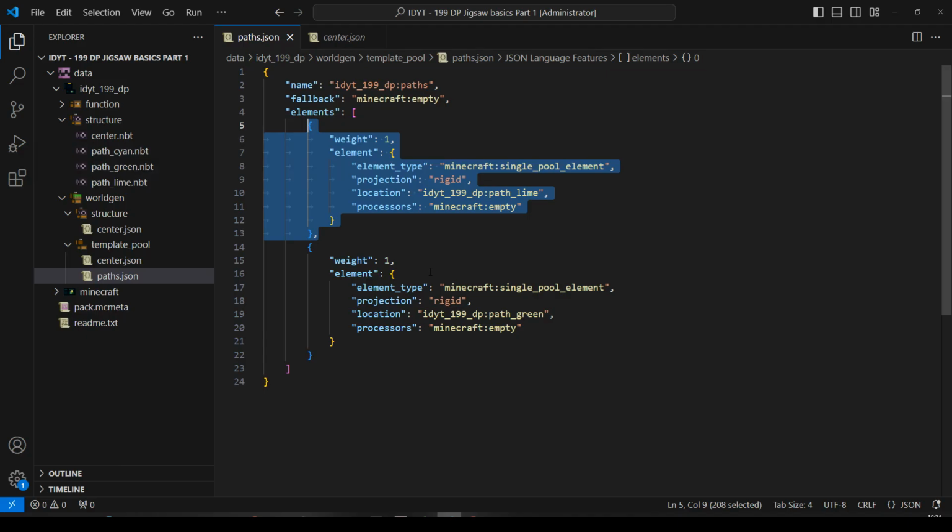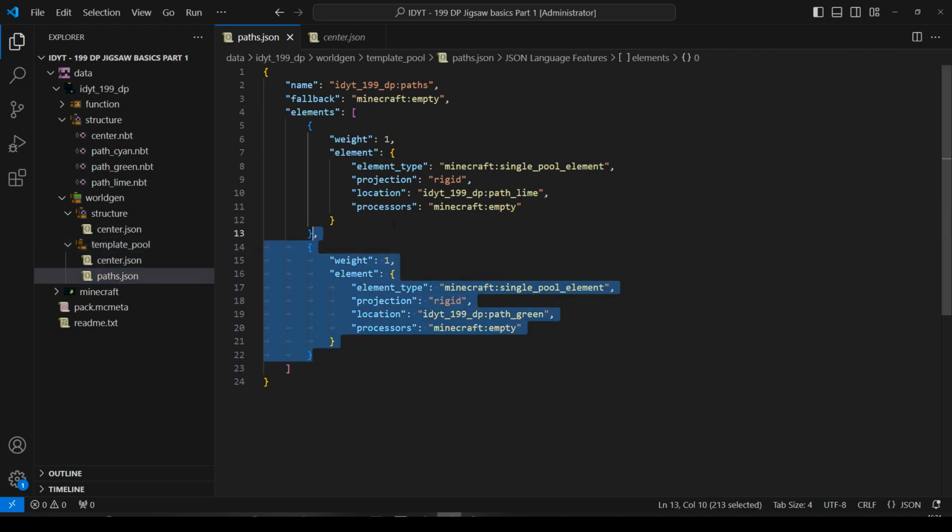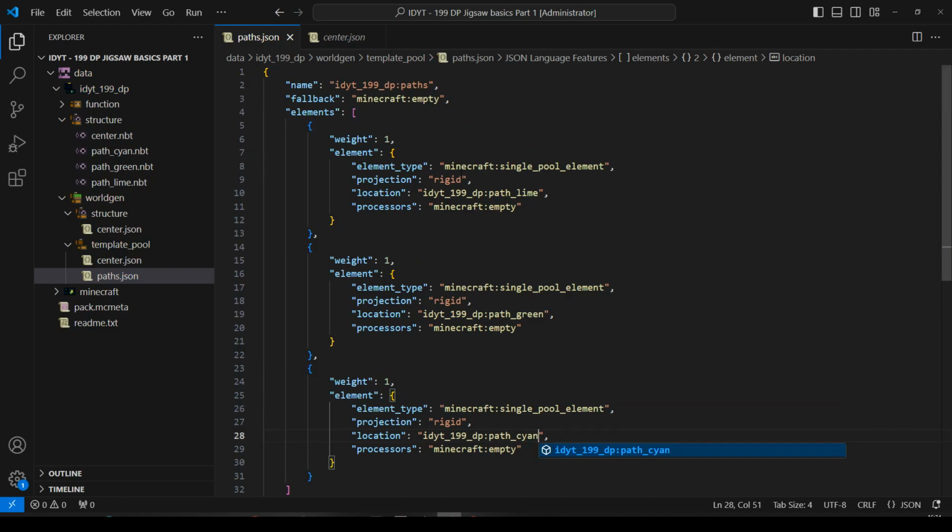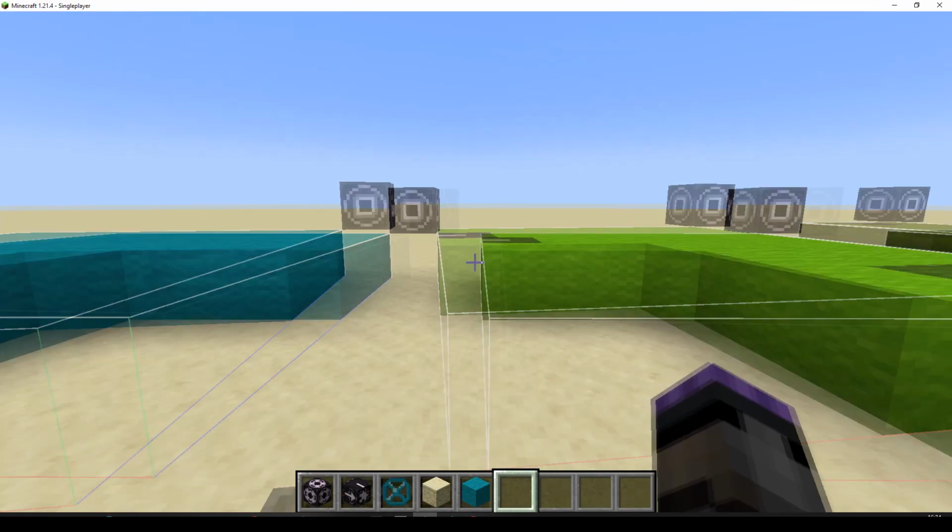That's pretty cool. Okay, so let's make that available. We're in our paths file already, so we're in our template pool paths. Let's copy one of these elements and paste it in. And let's change it from path green to path cyan. And let's save that. So now anyone who's accessing this template pool has access to any of the paths with an equal weight for each one. When they dip their hand into the bag, they have an equal chance to get any one of them. Well, let's see if that works straight away.